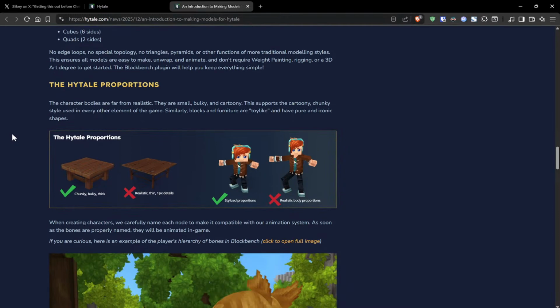The Hytale proportions: the character bodies are far from realistic. They are small, bulky, and cartoony. This supports the cartoony, chunky style used in every other element of the game. Similarly, blocks and furniture are toy-like and have pure and iconic shapes.